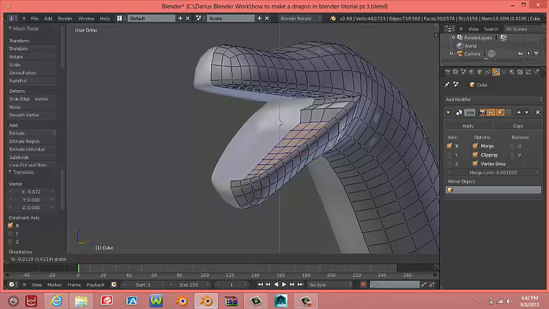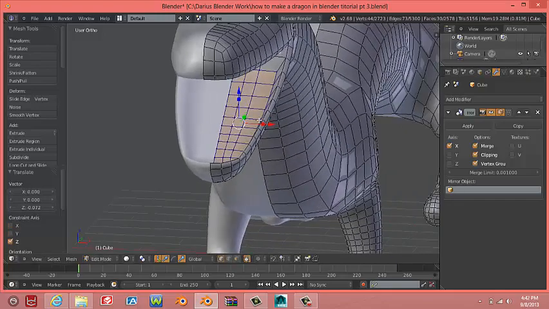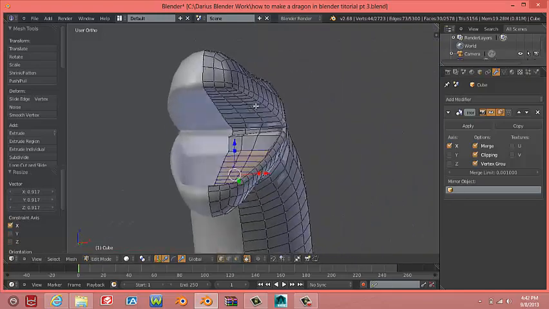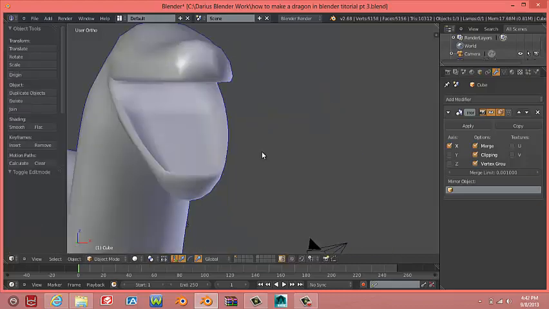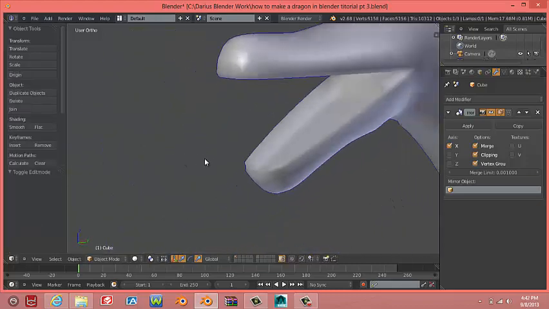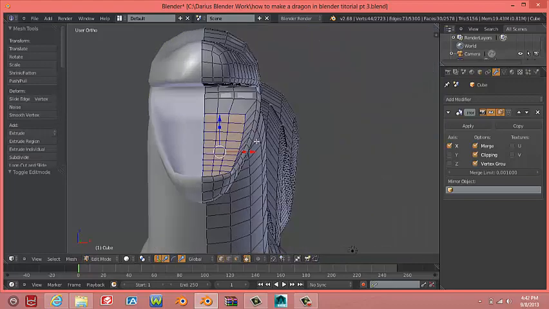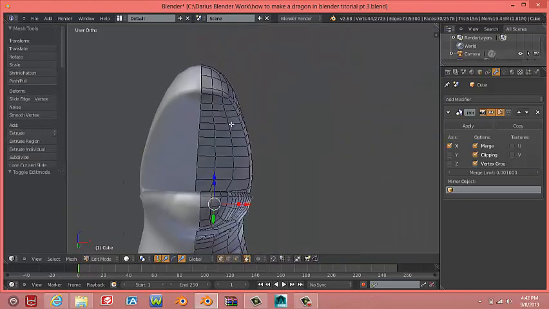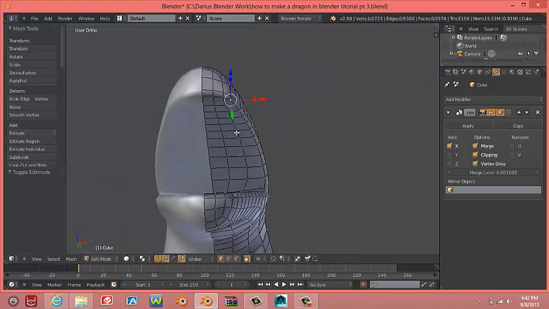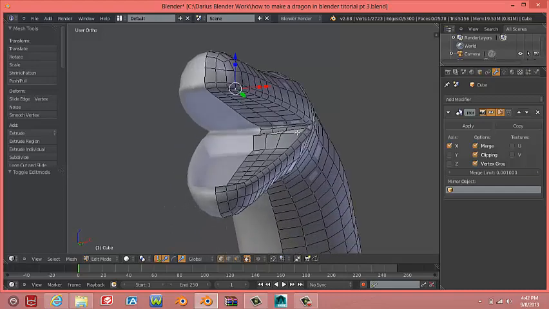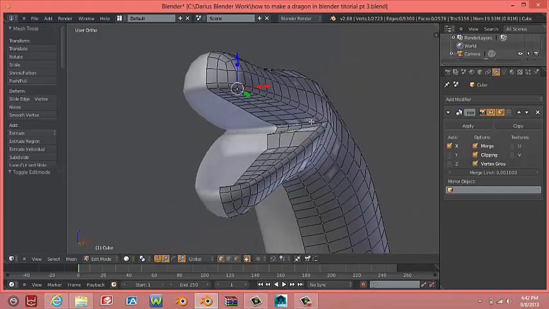So now he has an inside of the mouth. Move it in some more. Okay, and we're going to do the same thing for the top. So go on and see how that's looking. We'll make this area thicker for the teeth later, but for now, we are going to continue to extrude. So, select all of these.